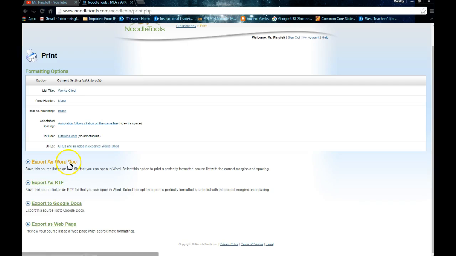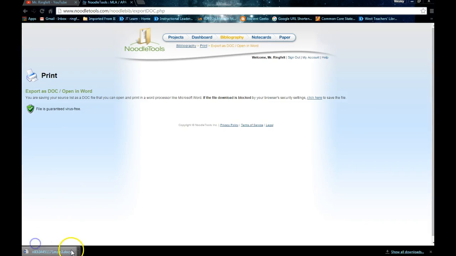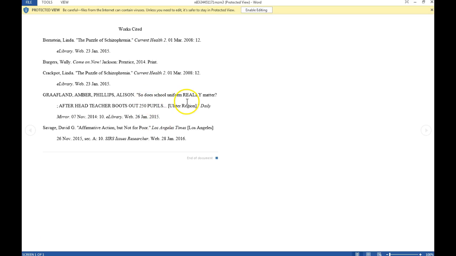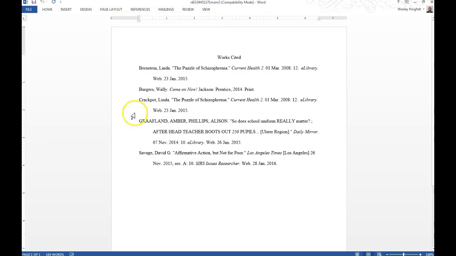I'm going to export this as a Word doc because that's where my paper is going to be formatted in Word. You'll see in the bottom left here, it opened up a little download. If you're using Internet Explorer, it might appear a little different than it does in Chrome. Now it went ahead and opened a new Word document here for me with my works cited page. Notice it's 12-point MLA format. It's got the hanging indent. It's formatted perfectly. I have to click on Enable Editing so I can copy and paste it to the end of my essay. But I'm just going to leave it alone for a minute here because I don't need it right now.